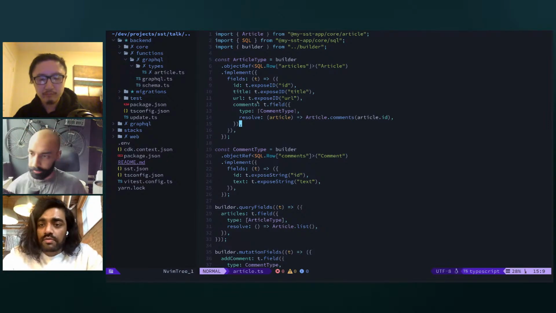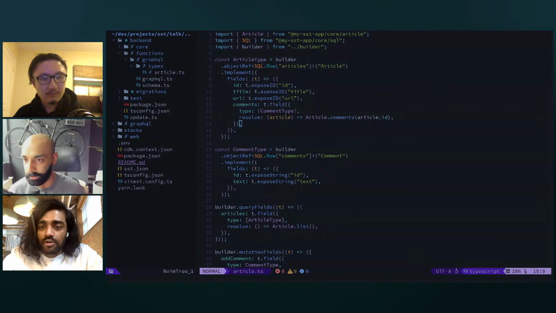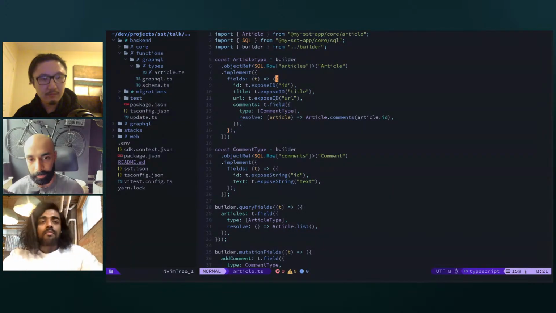Hey Dax, Tyson on YouTube has a question. Does Pothos actually alter the schema or just do stuff in the resolver lifecycle? Pothos defines the schema.